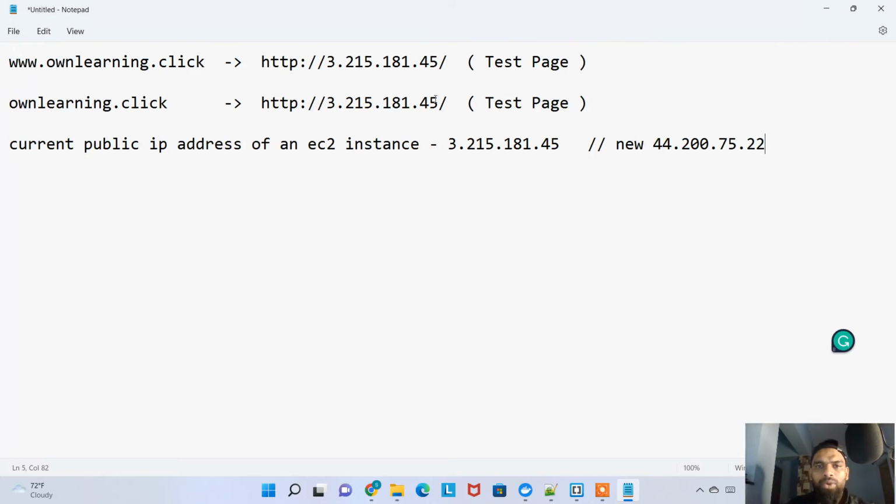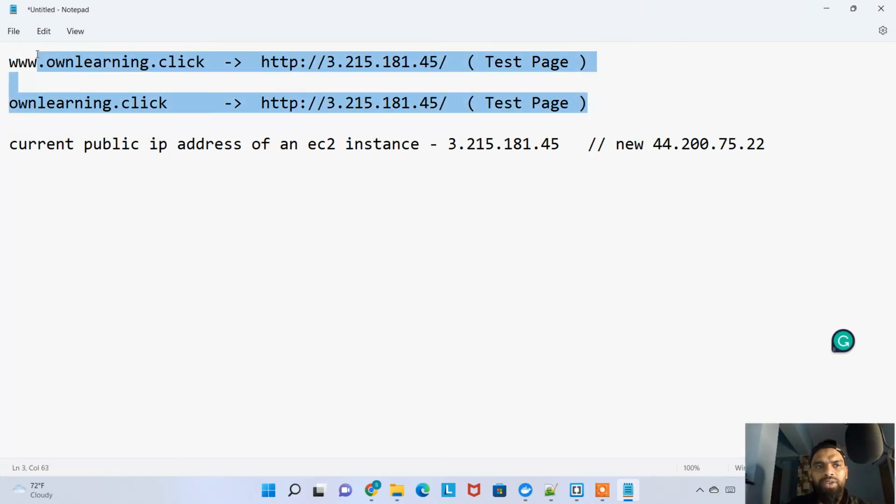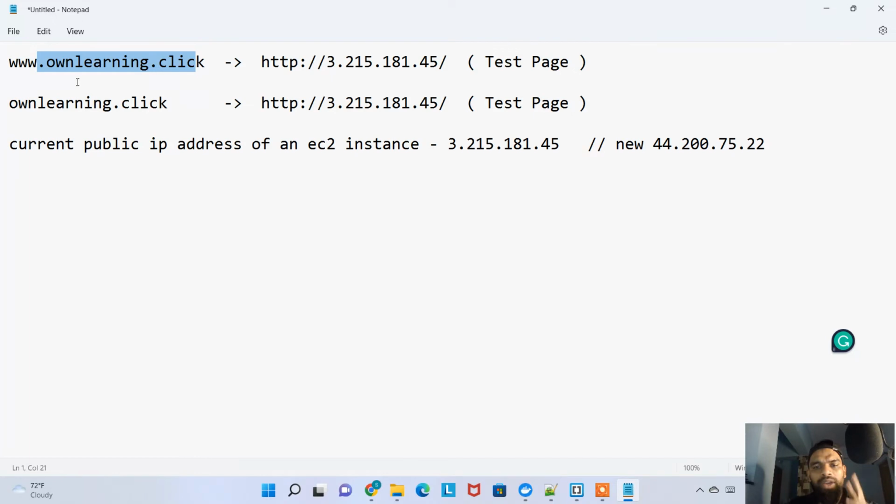Now the problem is, in Route 53 we already have two records, the A records if you remember. These records map this domain to this IP address, but now this IP address is gone. See, this IP address is gone. Now what's going to happen? You will not be able to get any page at all.